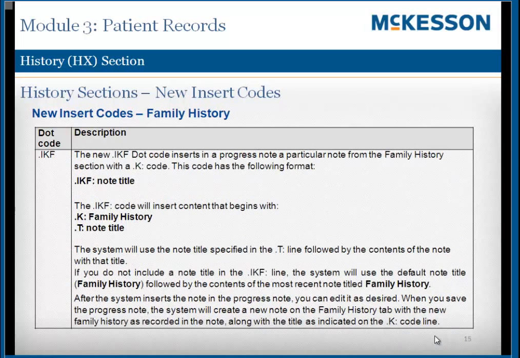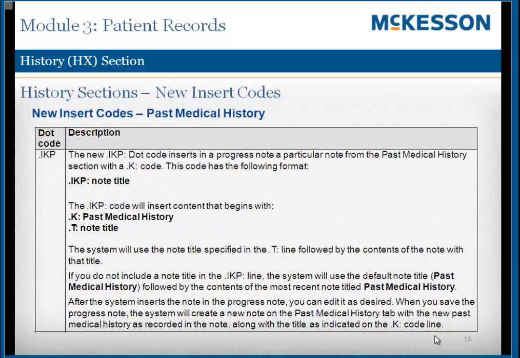Shown on this slide is information related to the IKF dot code, which is used for family history. Similar to the previous slide for social history, the information shown here identifies the syntax that should be used for this dot code. And lastly, this slide provides information related to the IKP dot code, which is used for past medical history. Once again, the information shown here identifies the syntax that should be used for this dot code.